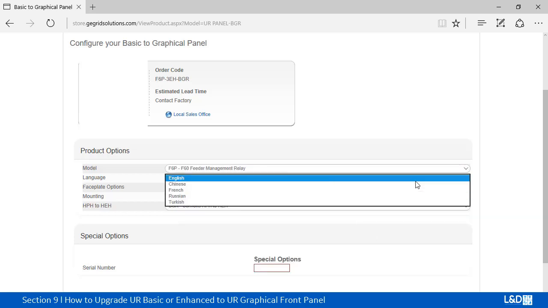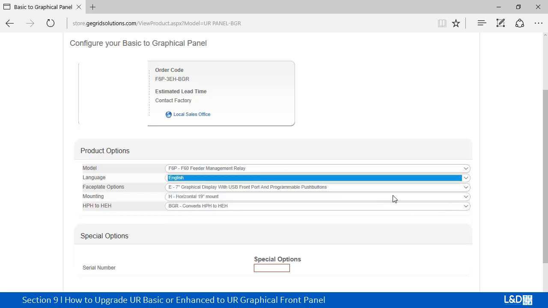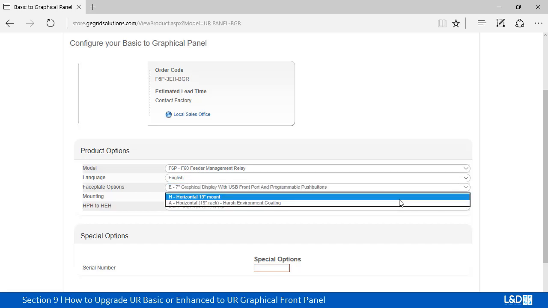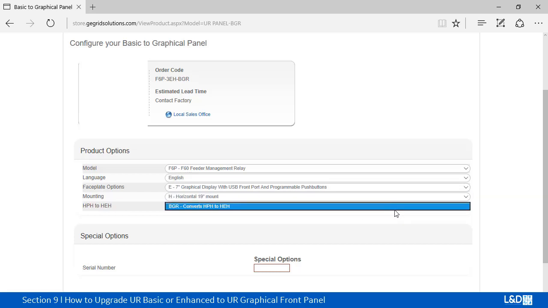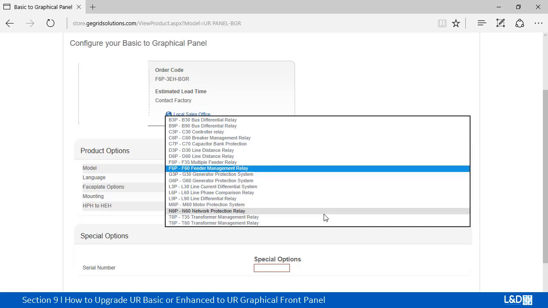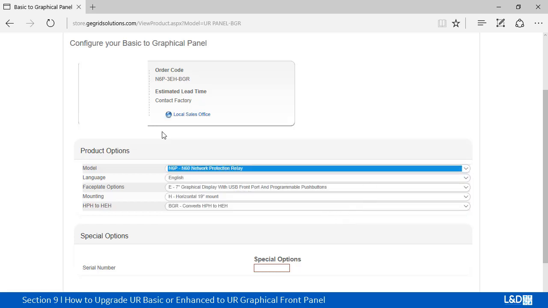You're going to select your language in the next field. And the faceplate options, there's only one. You're going to select your horizontal or vertical mount. And the last field is non-selectable as well. There you have it, and this is the order number that you're going to select. If you were going for, say, an N60, then you would select the N60 and you would see that the order code is just a little bit different.